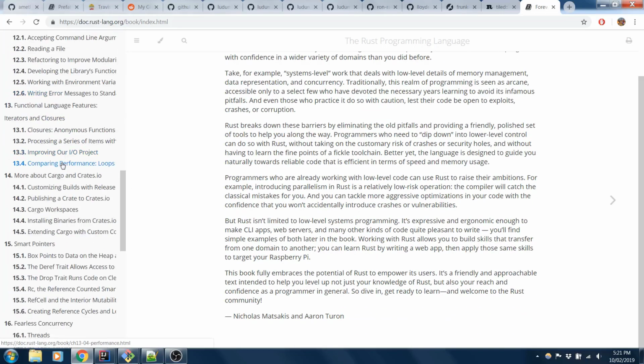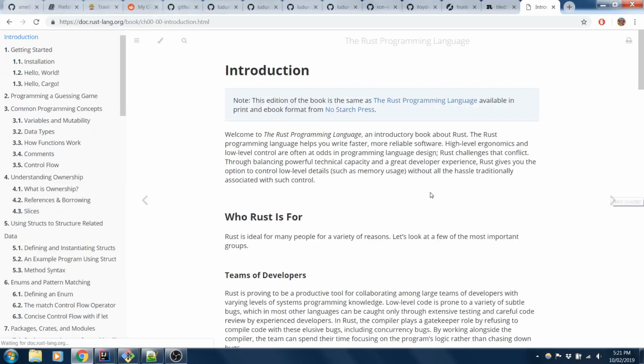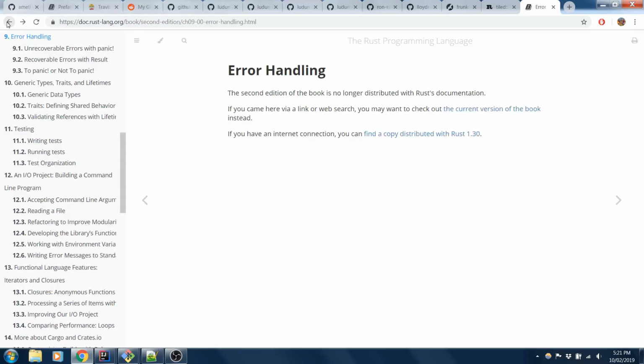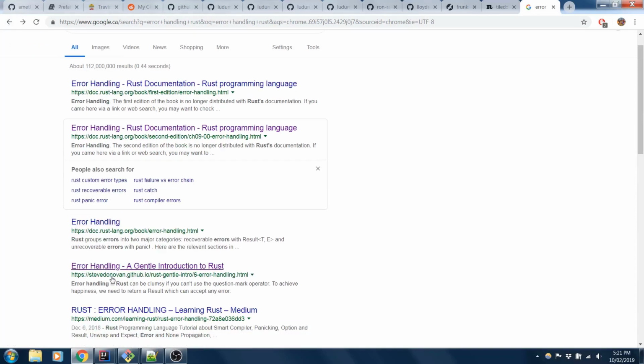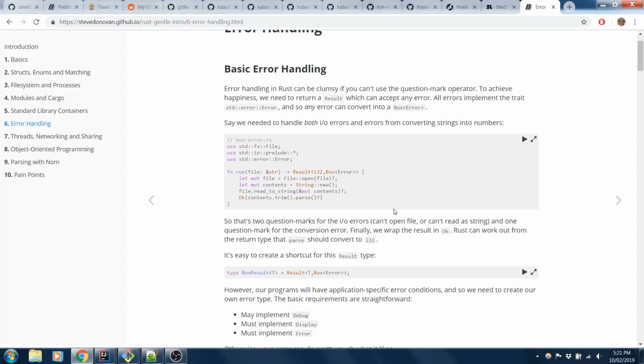There's a subsection somewhere. Yeah, let's just go here. No, are you kidding? That didn't bring me to the error handling page. Okay, well, I'll just look here. This guy seems to have a guide. Huh, so we can convert it into a boxed error. That's interesting.